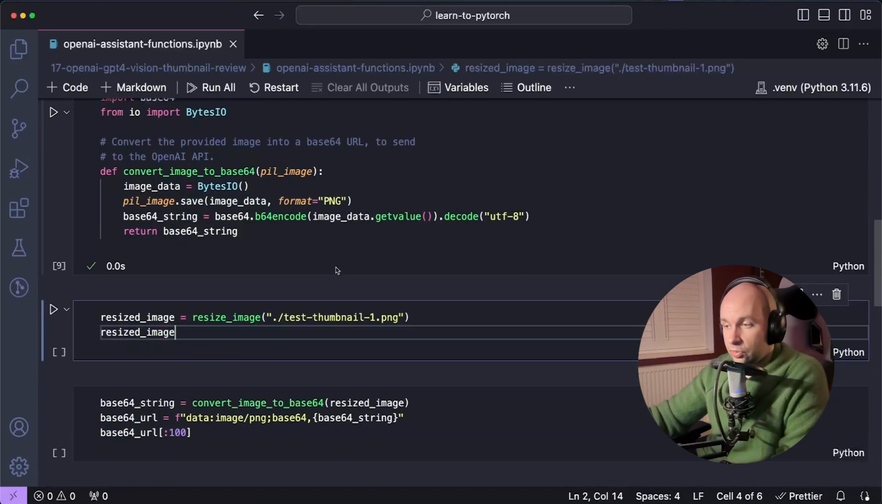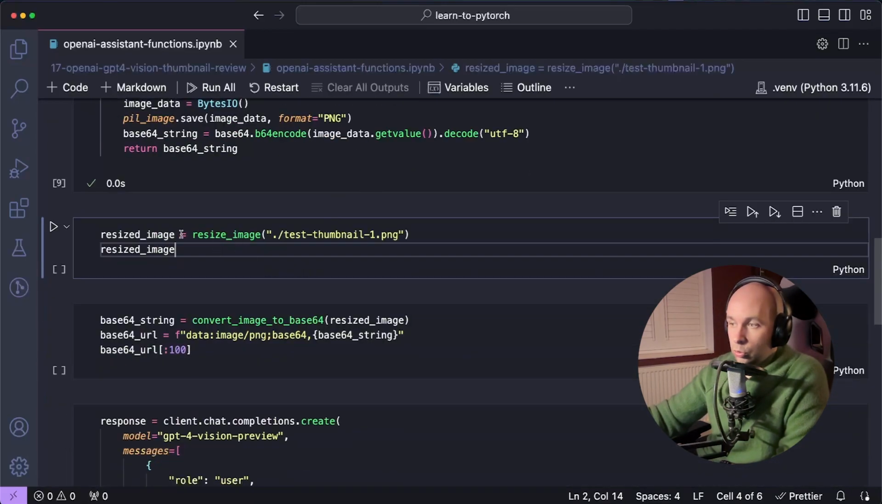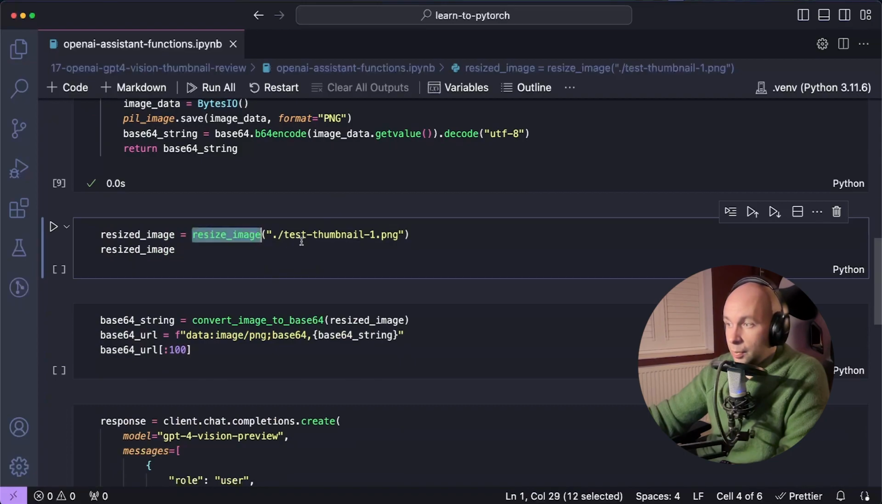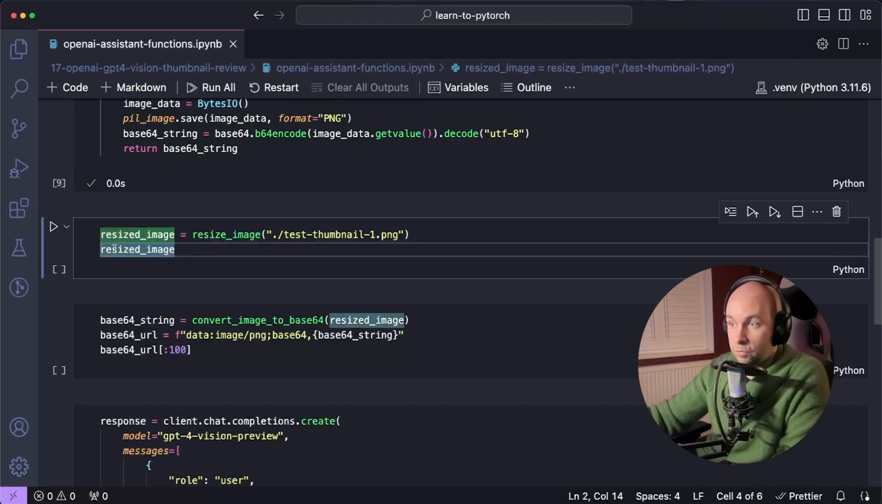So in this next step here, we're going to go ahead and call the resize_image function, and we're going to pass it in a thumbnail which is in the same directory as this Jupyter notebook, and it's called test_thumbnail_1, and then we're just going to save it into a variable called resized_image, and finally we're just going to log the resized image to the output. So I'm just going to hit play here.